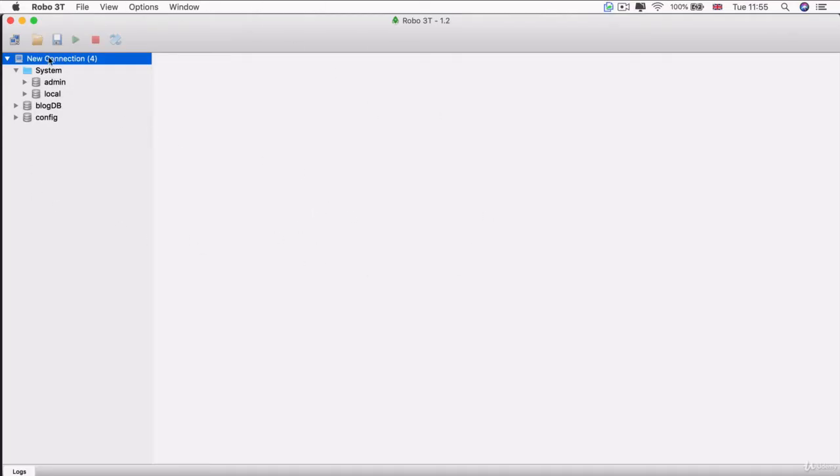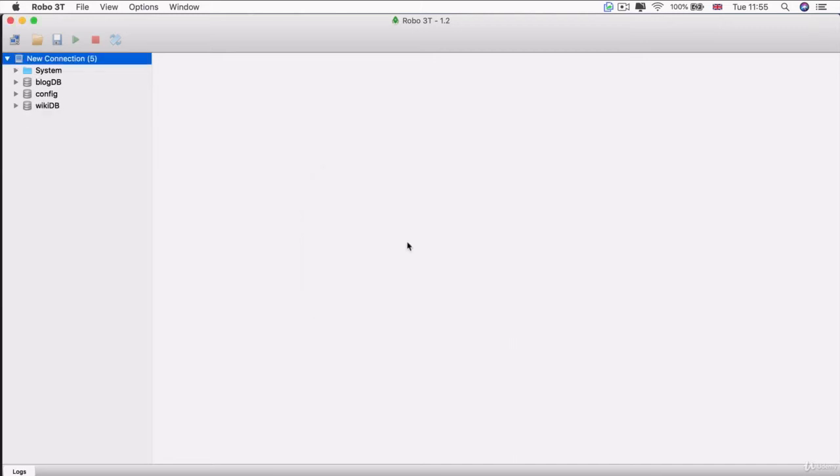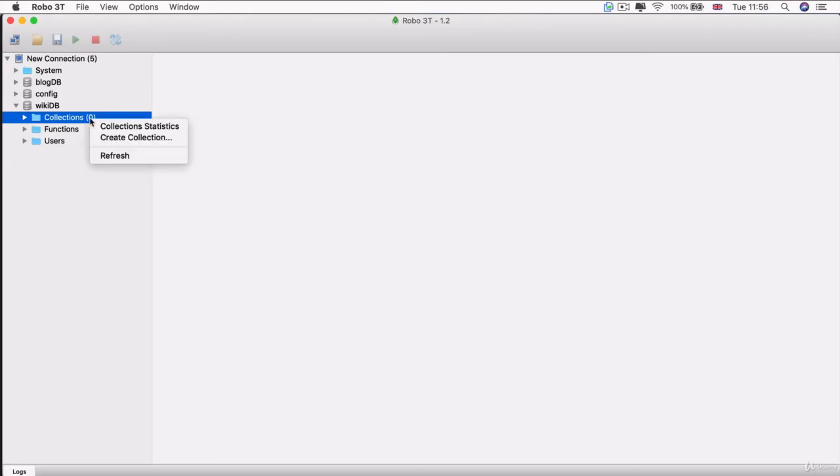So let's go ahead and create a new database. To do that, we're going to right click on our new connection and create a database. This new database we will call WikiDB, as the database for our Wikipedia API. You can see at the moment it has 0 collections. So let's go ahead and create a collection. Right click on the collections folder and then click create collection.